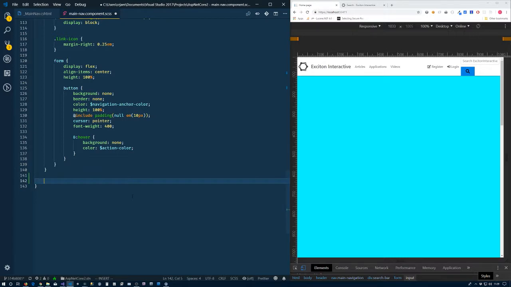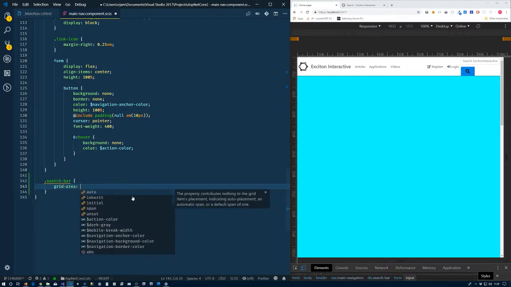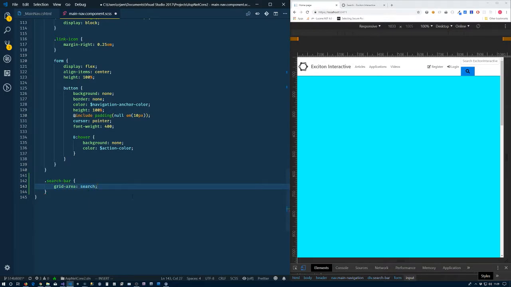So now at the bottom here, we're going to add a search bar class there. Grid area, search. And include, we'll get a little bit of padding. Use our gutter for top and bottom, and nothing left and right.